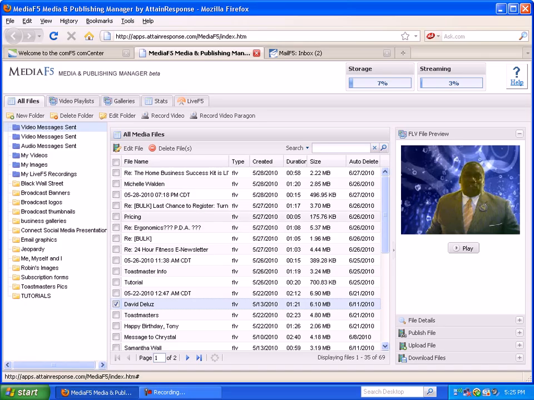And the other thing in Media F5, if you wanted to download a file, say you did a video email and it's saved in here, you can download that file, put it on your desktop, and do anything you want with it. Or you can upload a file from your desktop. Keep in mind that if the uploaded file is not a Flash live video or an MP4 or a WMV, you're going to have to convert it into one of those, and you could do that with some third-party software.